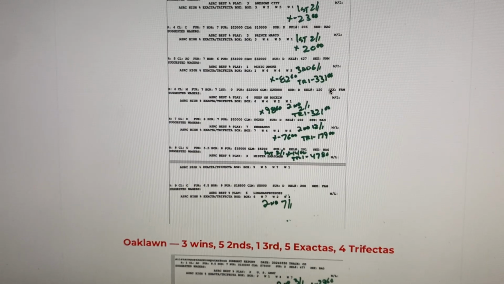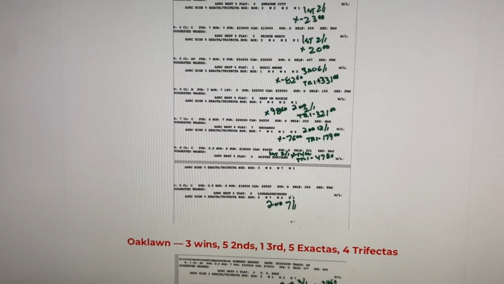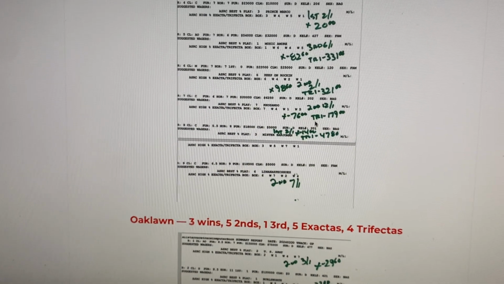and it's not like they're all short prices. There are a couple shorter price exactas, but you have a $331 trifecta, $321 trifecta, $179 trifecta. And again, this program has the ability of pulling in some really nice prices, even if they're coupled with a shorter price, to where you can get some really, really nice payoffs.